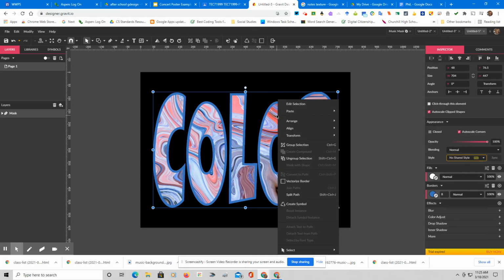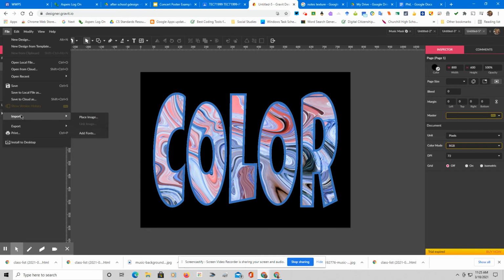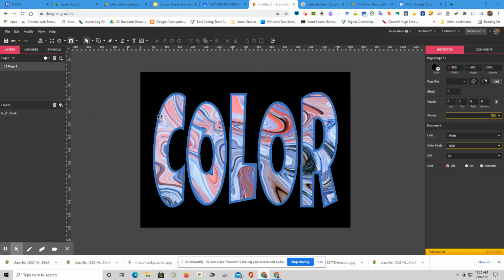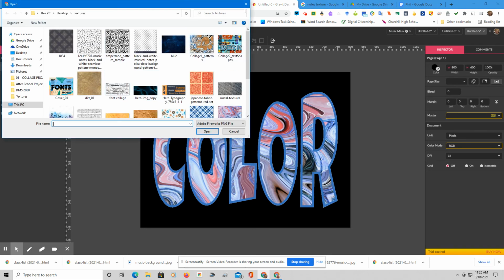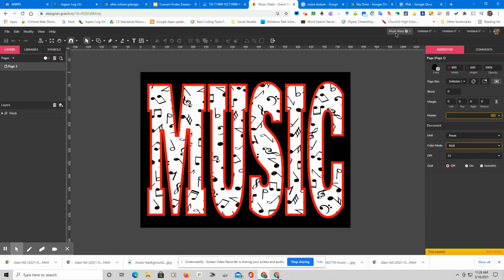Here you can see it was right here. Mask with shape. I can't select it again because we've already done it. You had to import an image. Okay, and like I said, go out online and look for some textures and patterns. Okay, it's really nice with patterns sometimes. Here's a music mask. I put notes in the back, and that gives you a nice effect too.